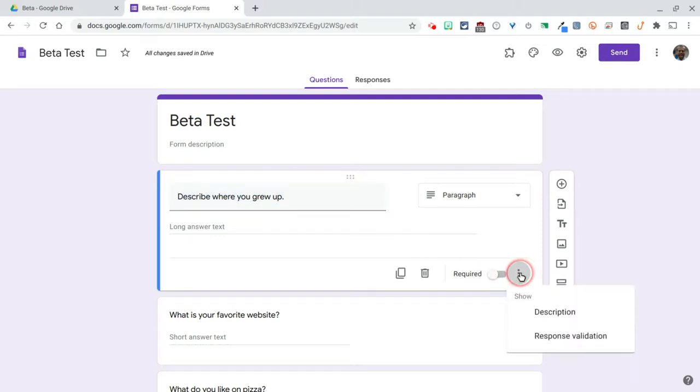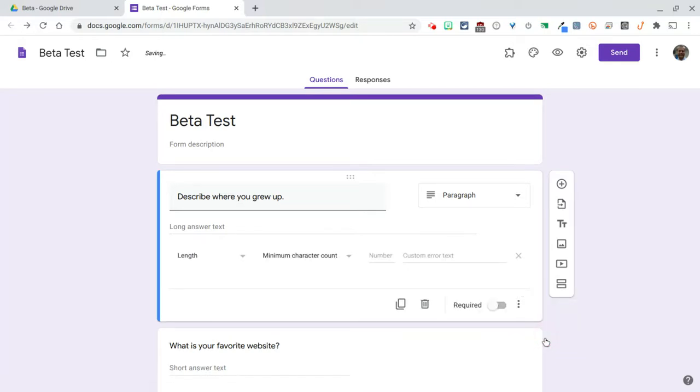What you can do, though, is if you come into your question at the bottom right here, you'll see these three dots. When you click on them, you'll see response validation. Response validation will allow you to kind of control the responses that, let's say, students in this case can input. So here I have two options. I have regular expression or length.